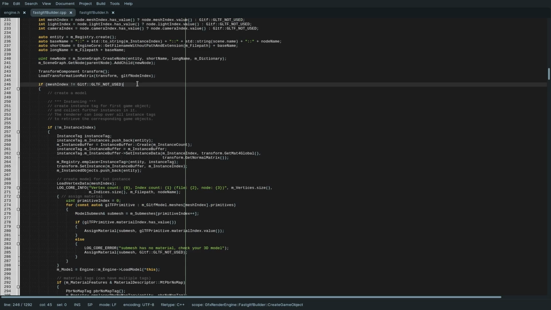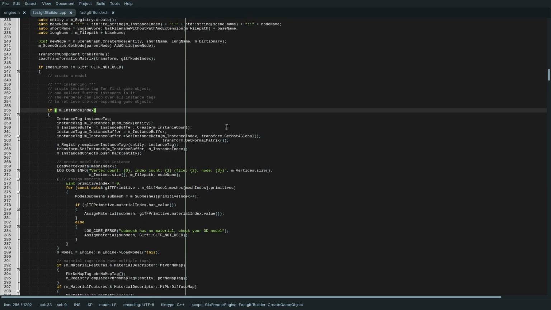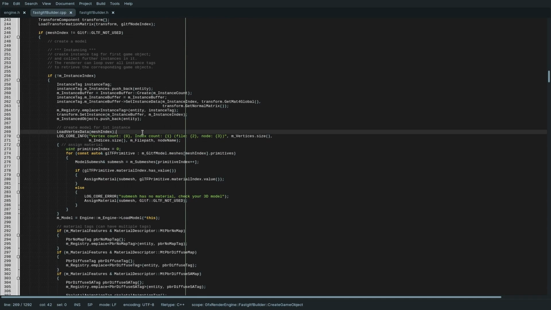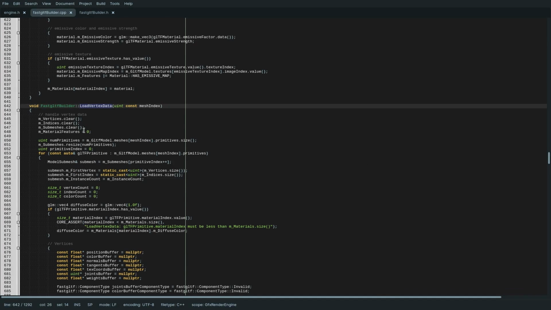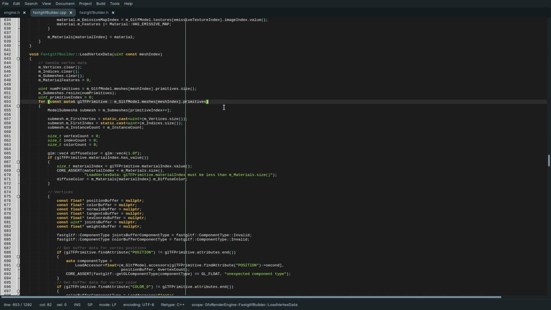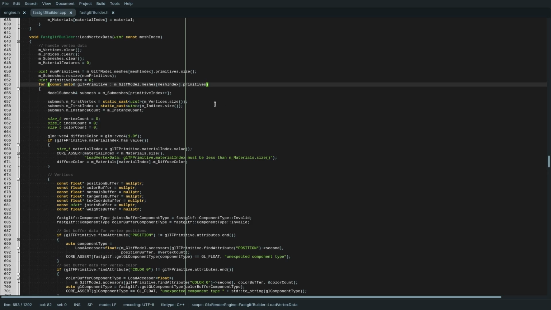Here we check if the node holds a mesh. Only for the first instance of a mesh, we create a vertex buffer and an index buffer via the function loadVertexData. In loadVertexData, we iterate over all glTF primitives of the mesh, append vertices to the vertex buffer, append indices to the index buffer, and create the submesh structures. For each submesh, we set up first vertex and first index and the instance count, which is specified in the JSON description file. Here we create a default color for the submesh in case it doesn't have a material.